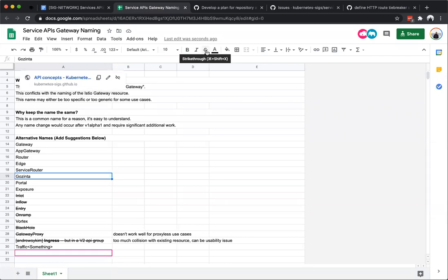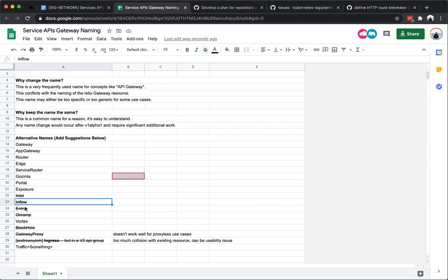Well, I guess I don't have to. Technically, this is the same idea as inflow and inlet, in that it is a single direction. So for that same reason, I will strike this one out. Service router, edge router, app gateway, and gateway. Obviously, gateway has to be one of the options.